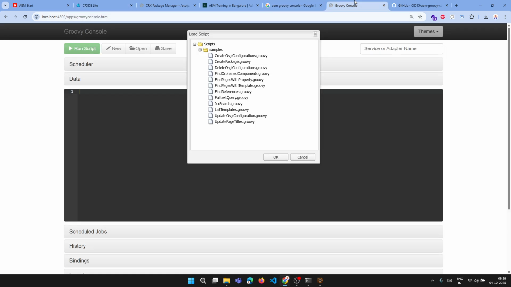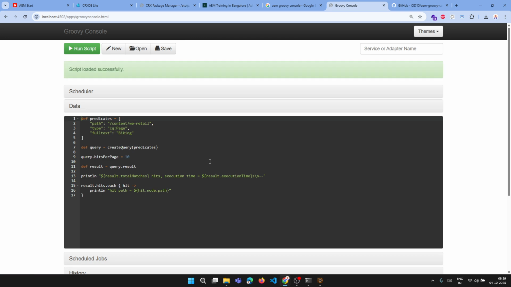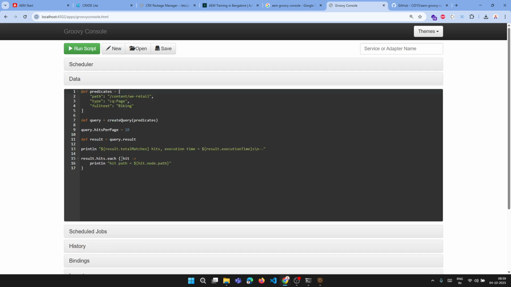So the Groovy Console scripts I'm loading are the sample scripts already provided by the AEM Groovy Console team. So these we can load and write in some time. Let me choose one of them. JCR full text query. Let's try this. So this is to load the script. We can click here. So open is done. Save.